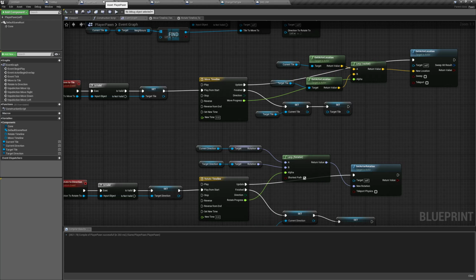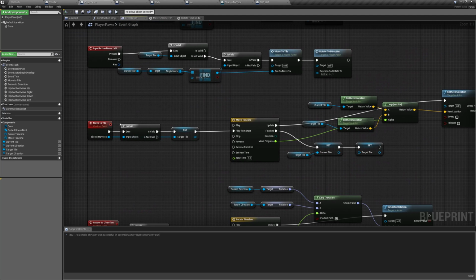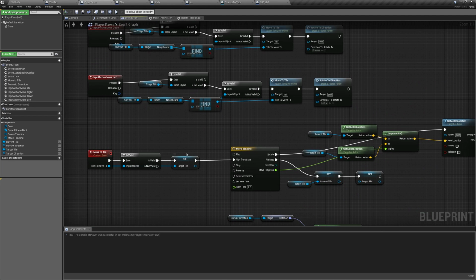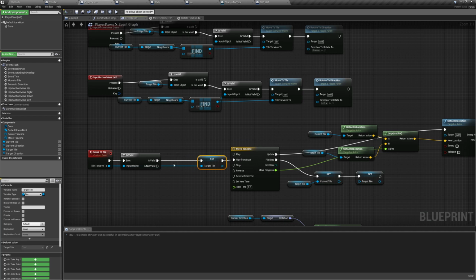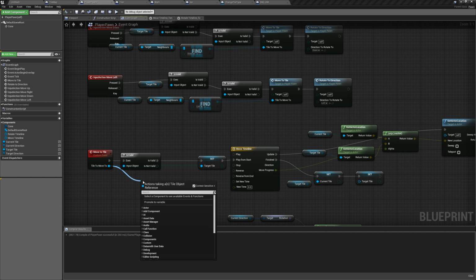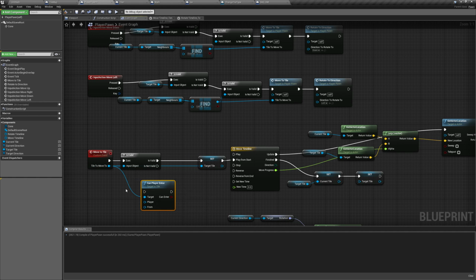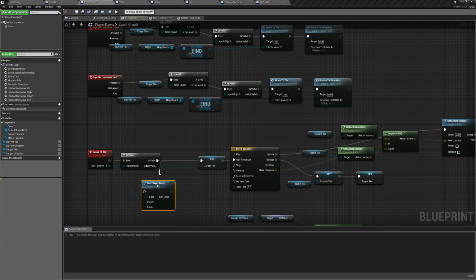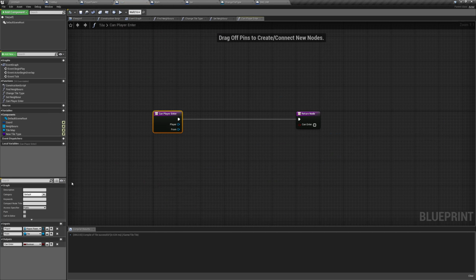Oh, right. We actually have to move to tile. So before we set the target tile, we need to check to see if target tile.can player enter. Let's make this pure.